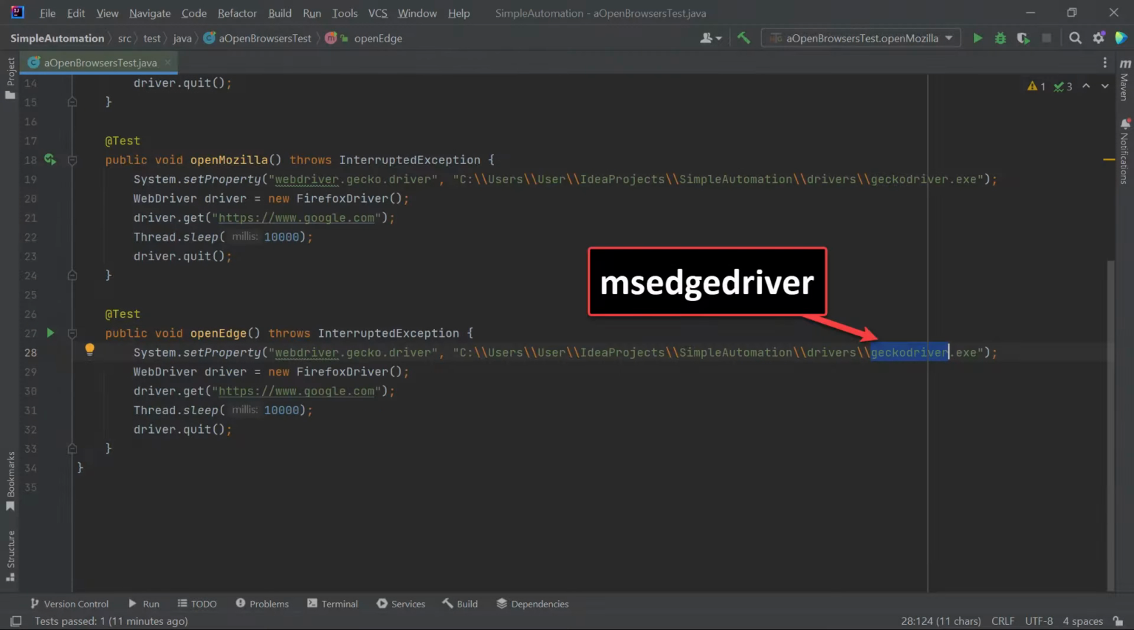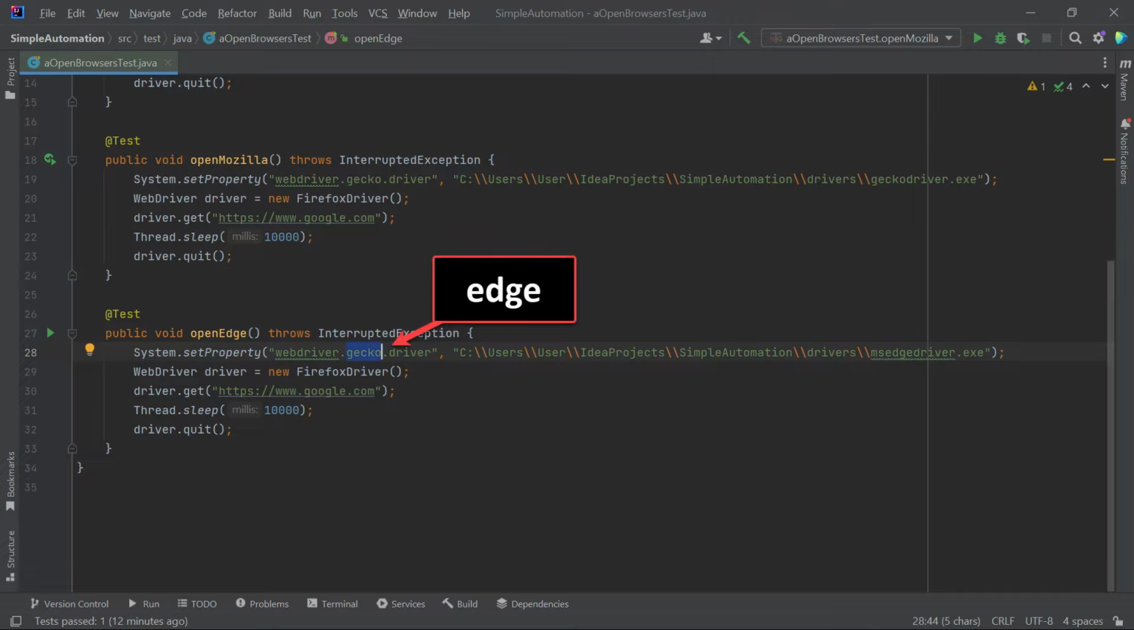To make the necessary changes for the Microsoft Edge browser, follow these steps. Change the name of the executable file at the end of the line of code. Currently, it is the Firefox driver, but we need to use the new Microsoft Edge driver that we downloaded. Paste the name of this file, which we extracted to the drivers folder. Change the word gecko to Edge in the System.setProperty method to specify the Microsoft Edge driver.